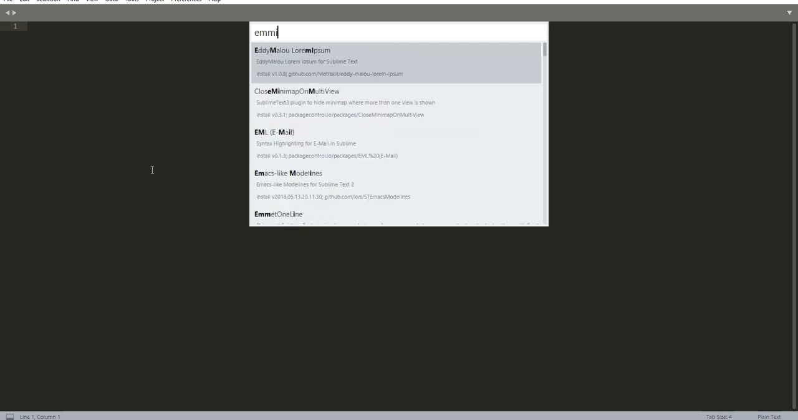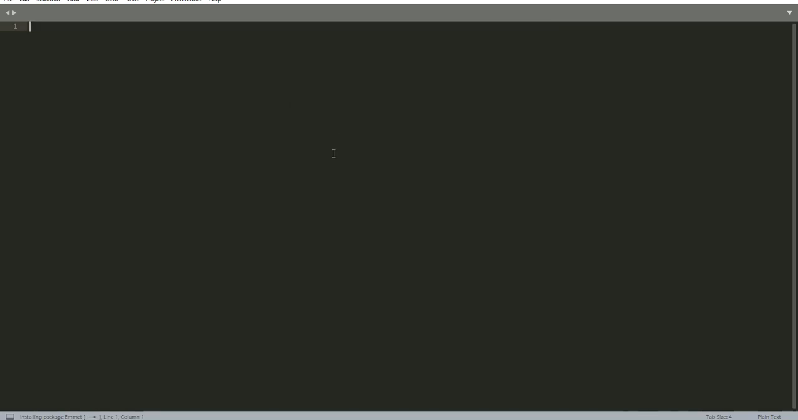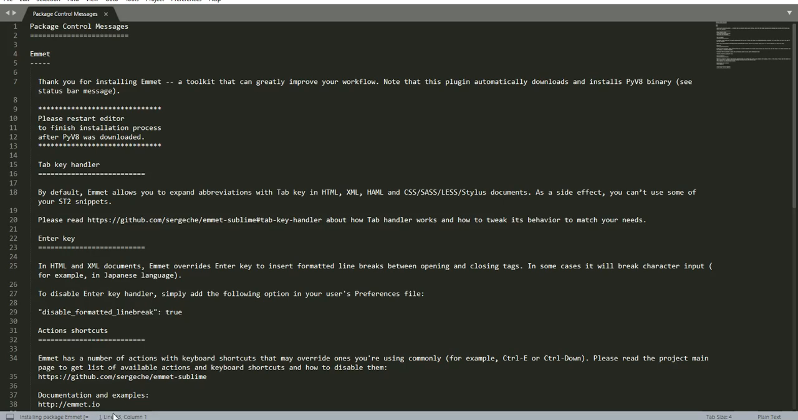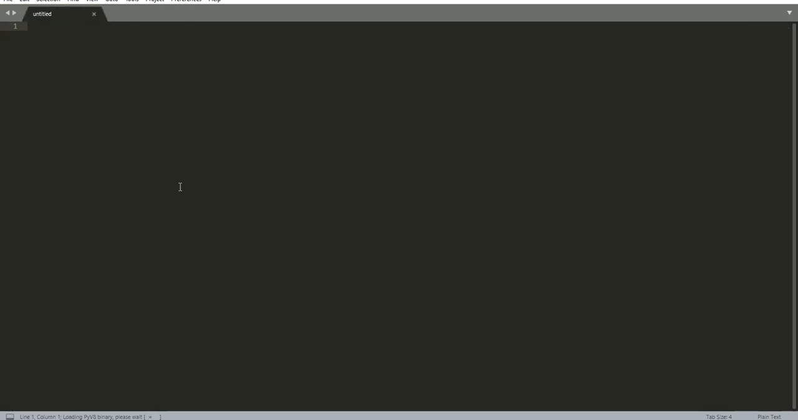After that, we install Emmet. Check it. It's installing. After the package control message, it means the package installed successfully. After that we can check it.